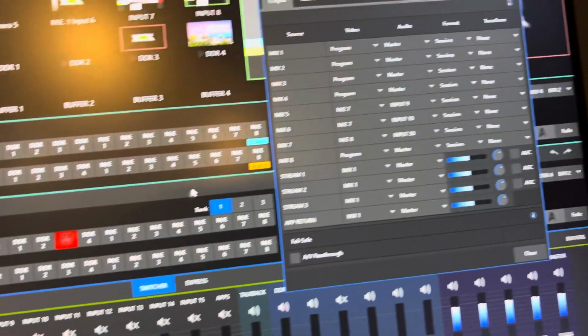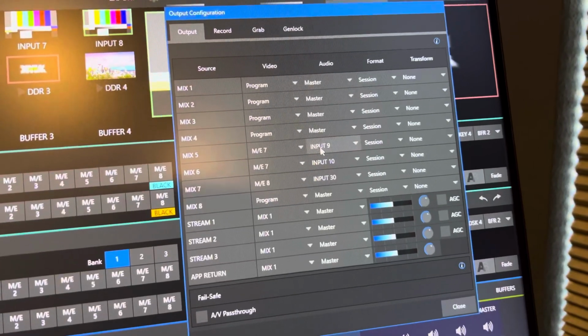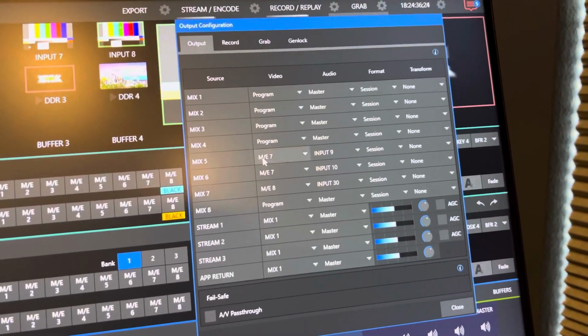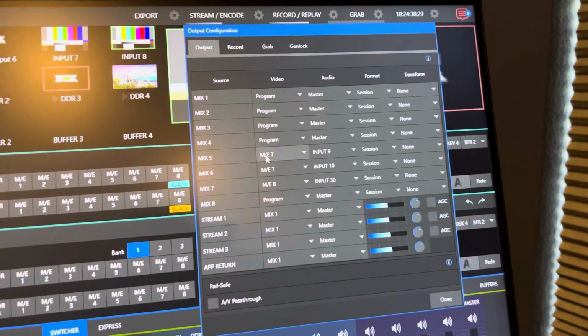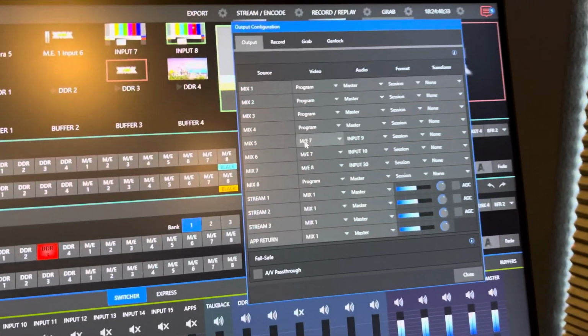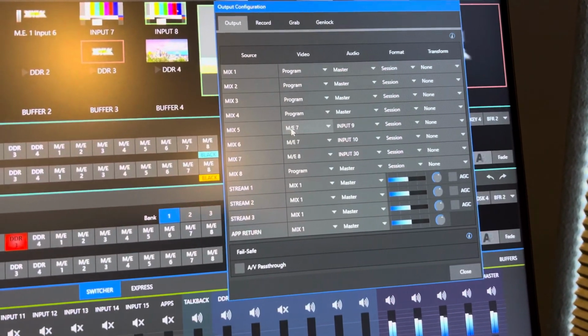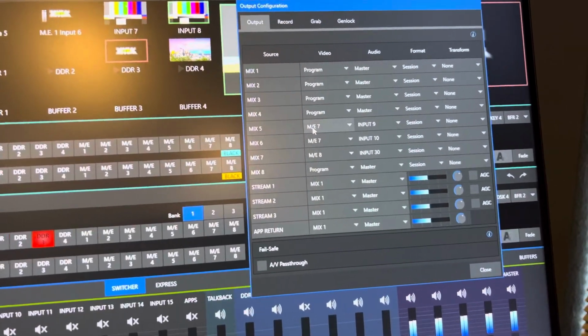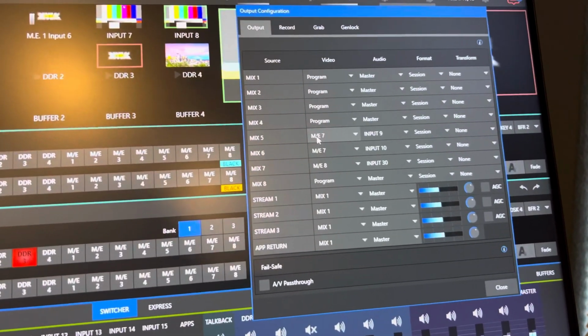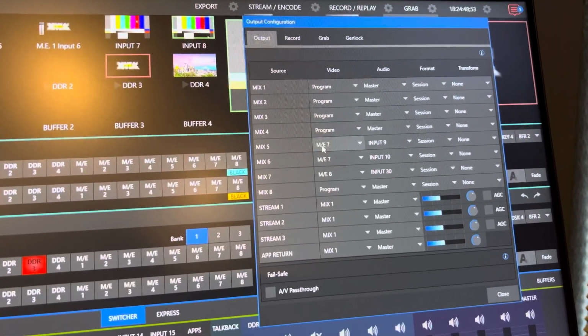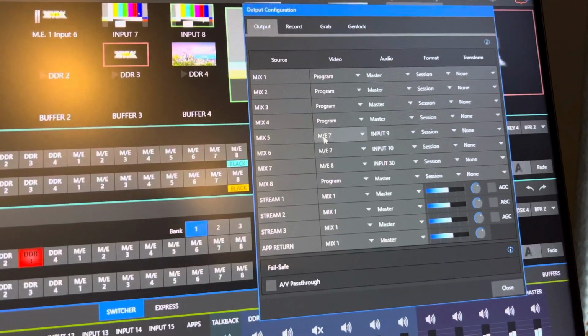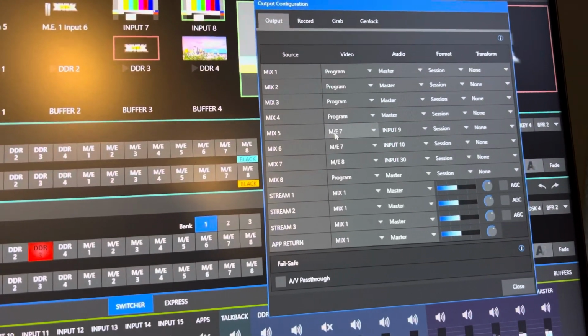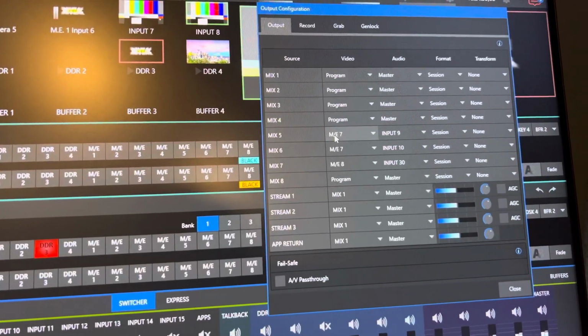And then going back to the output configuration, what we're doing is we're sending input 9 to mix 5, which has the 3-box on ME7. And so again, that goes over to the TalkShow. They are able to hear whatever we want. And so for this shoot that we're doing, it's going to be the person in the studio speaking along with the other person on Skype. And then mix 6 has the other person on Skype along with our talent in studio.